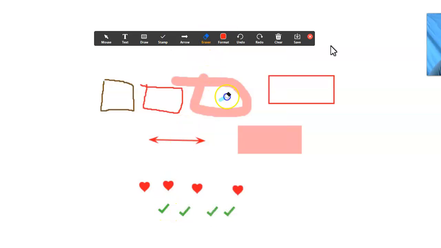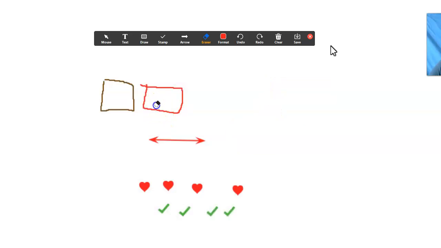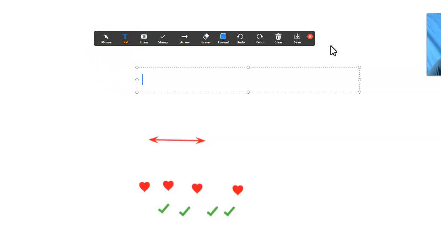We can erase everything that we did. We'll only be erasing our stuff. We will not be erasing the teacher's stuff. And we can type something in. And then we can always clear everything.